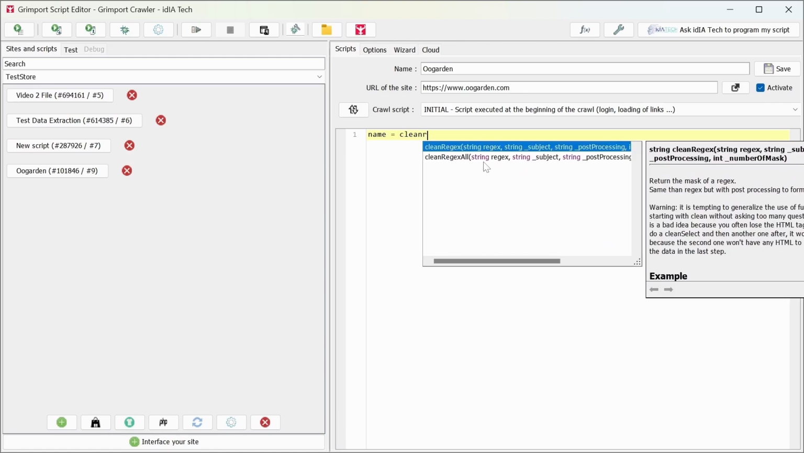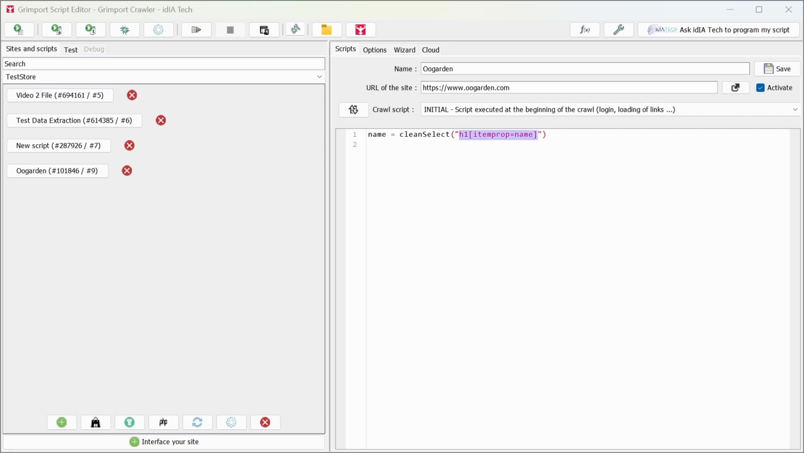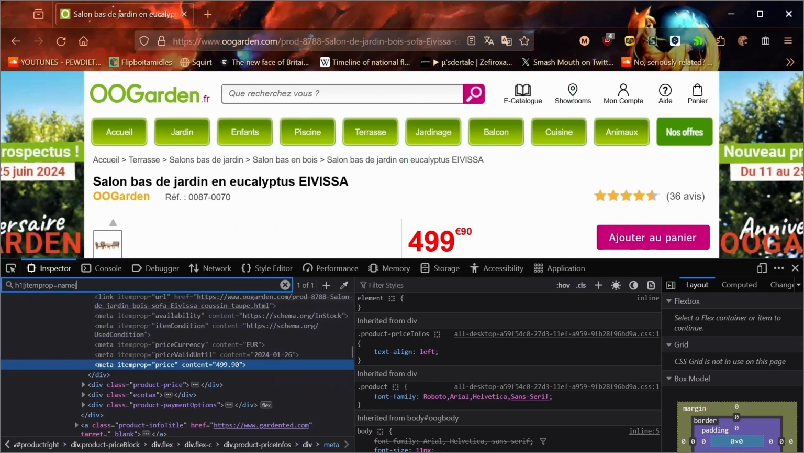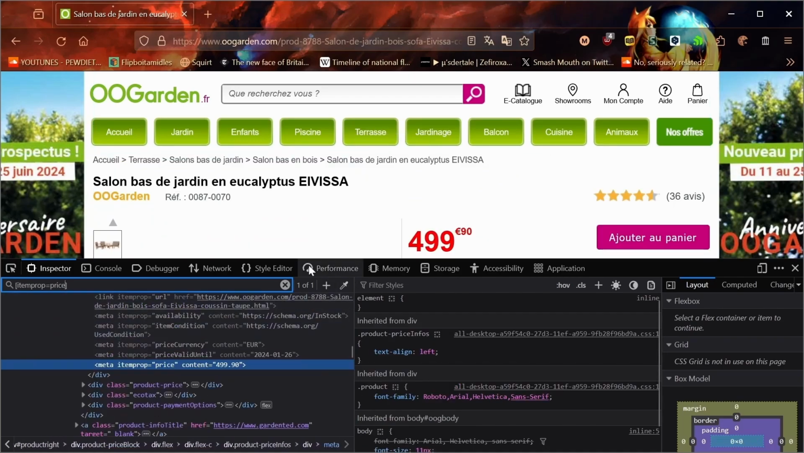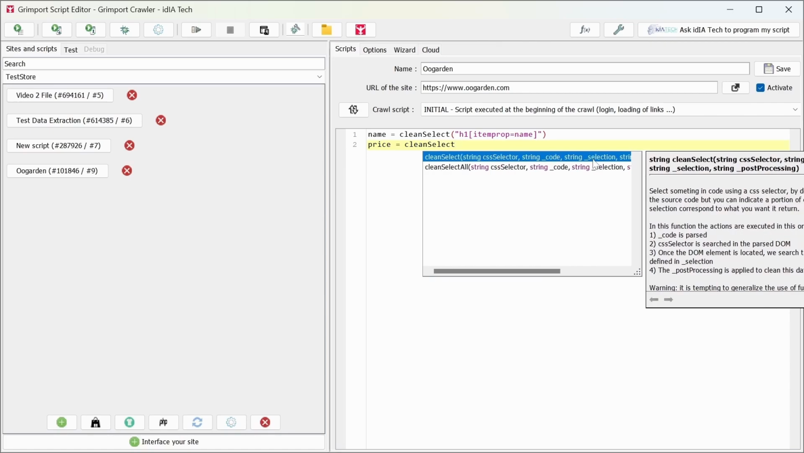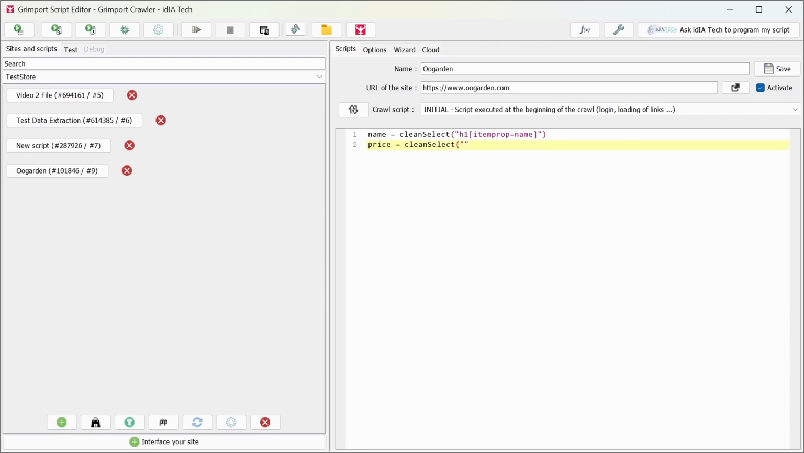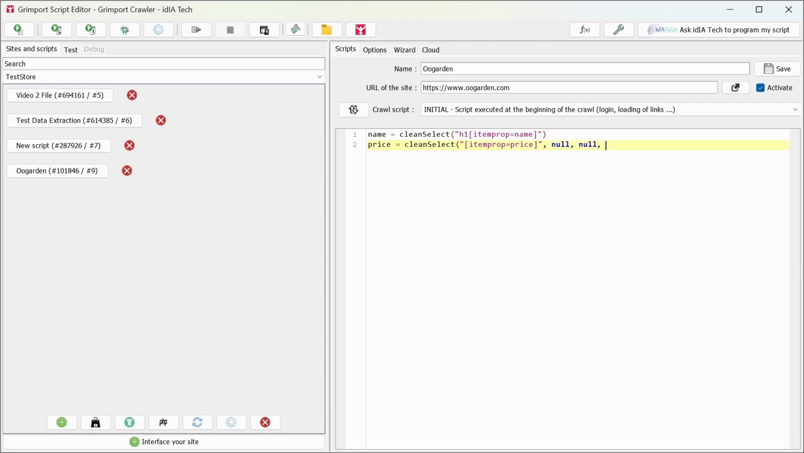So this is the name, clean select, h1 item prop equals name. And now the price. Make sure that there's only one, because these items down here could interfere. They don't, so that's good. And create another variable, price, null again, and finally we'll write price here as post-processing.